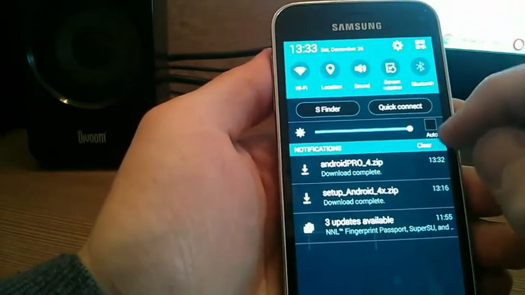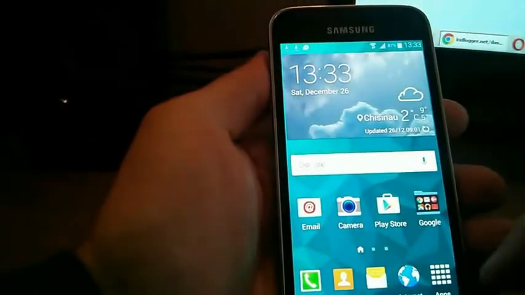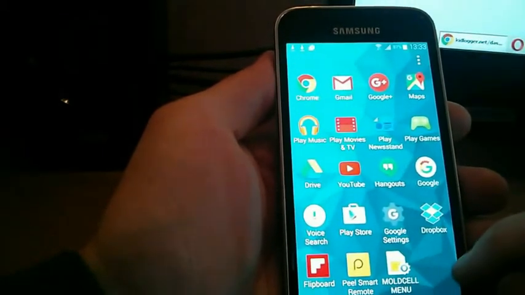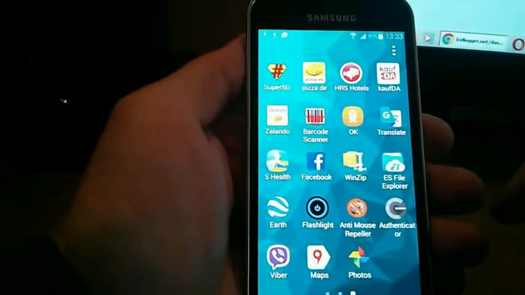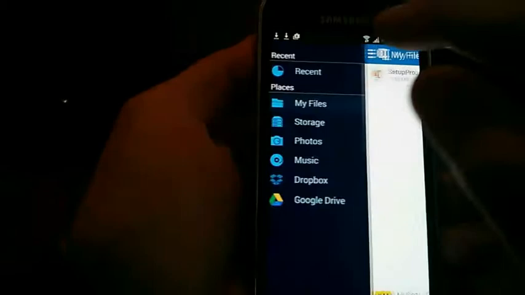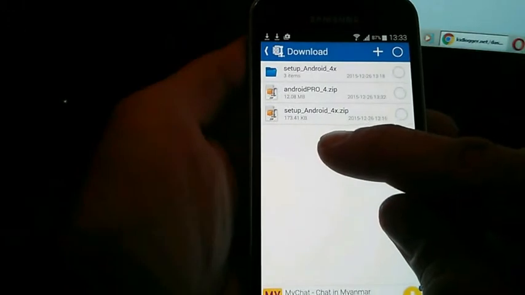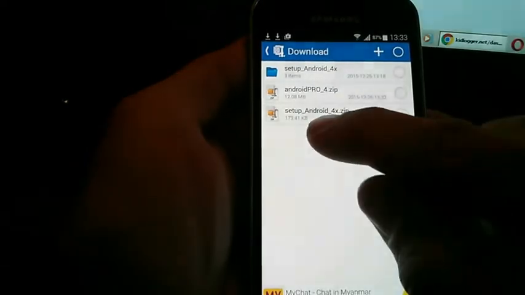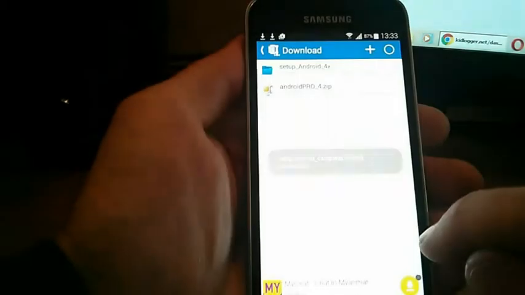To unzip it, we need WinZip, WinRAR, or ES File Explorer, or another application which can understand encrypted archives. In our case, it is WinZip. I open Storage, SD card, Download. Here we can see Android Pro 4.zip and simple KidLogger for Android. We don't need it. Just delete it.